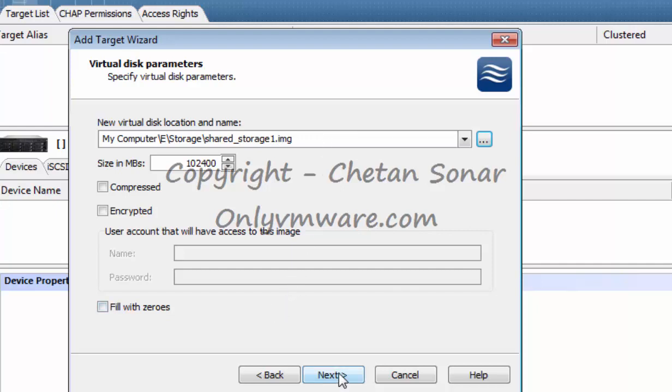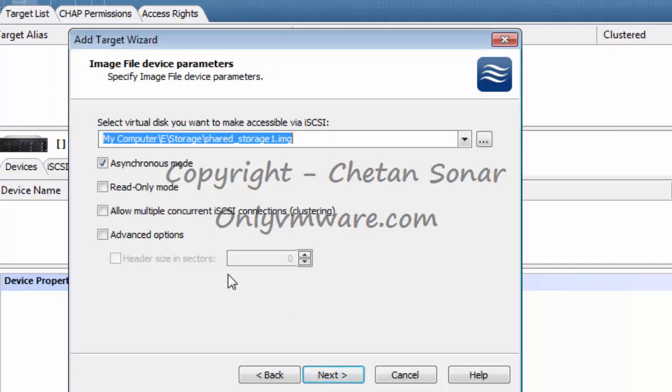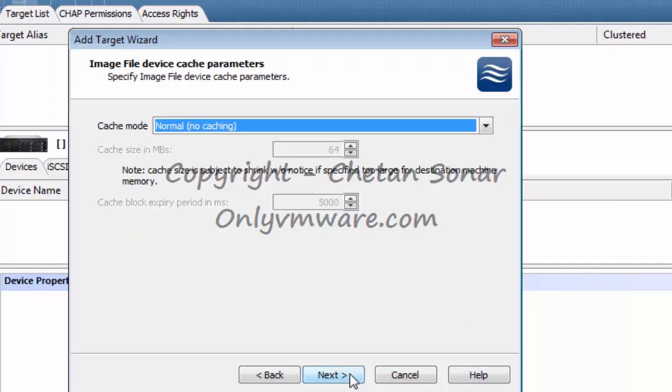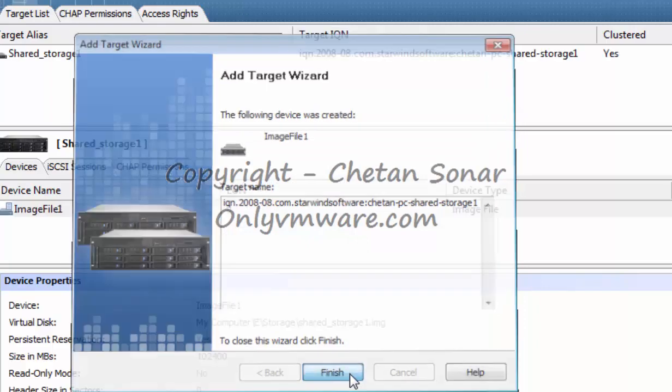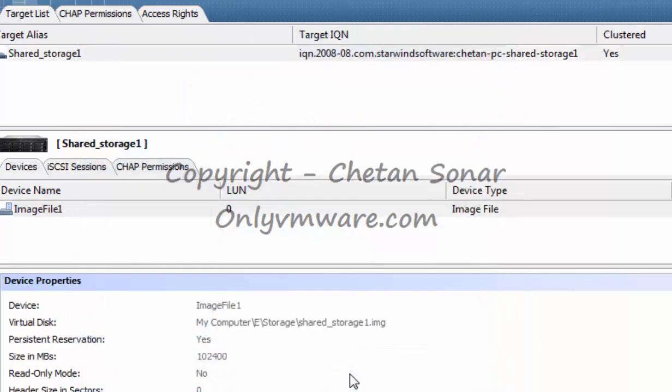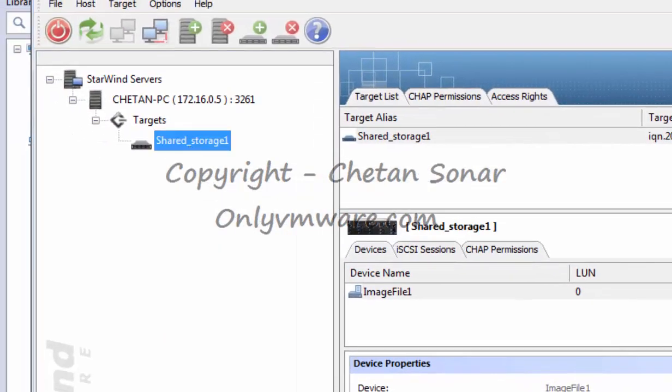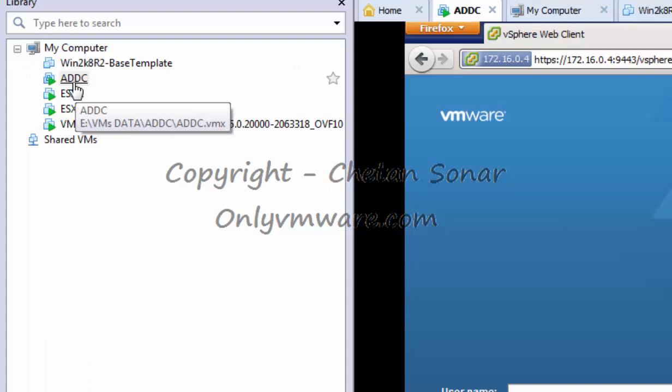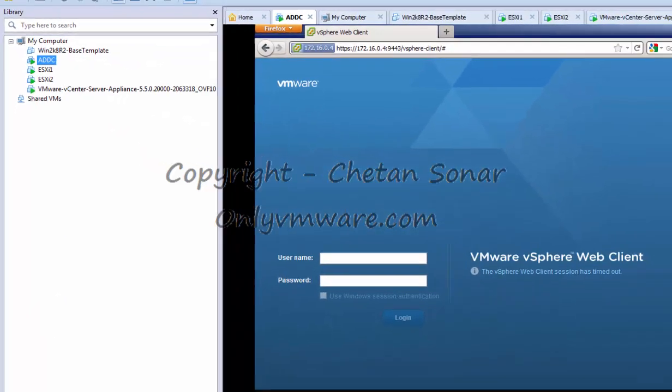So next, we need to make this a shared storage. So we need to allow multiple concurrent iSCSI connections to this storage. Next, that's it. No other settings are required. So we have added the shared storage. Now go to the vCenter. Open the workstation. Go to the vCenter.